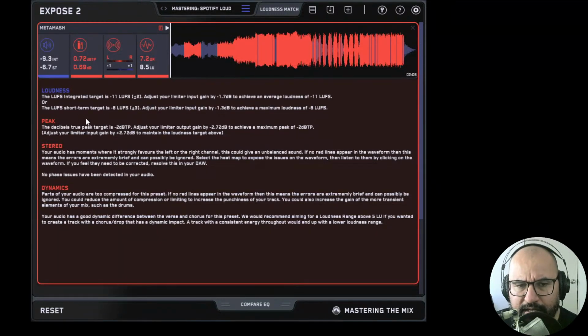For instance here, peak is in red, so there might be an issue here. It says the decibels true peak target is -2 decibels true peak for this particular preset, right, which is Spotify Loud. I thought it was actually -1, but maybe it changed. But in this case, the target is -2. Adjust your limiter output gain by -2.72 decibels to achieve a maximum peak of -2. So that's the issue here.